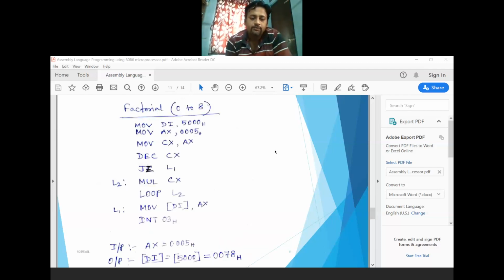So factorial of a number, you have to find out. So MOV AX, 0005, that is the number whose factorial can be found using this method. And MOV DI, 5000. This 5000 is used to store the result. Okay, actually to store the result.